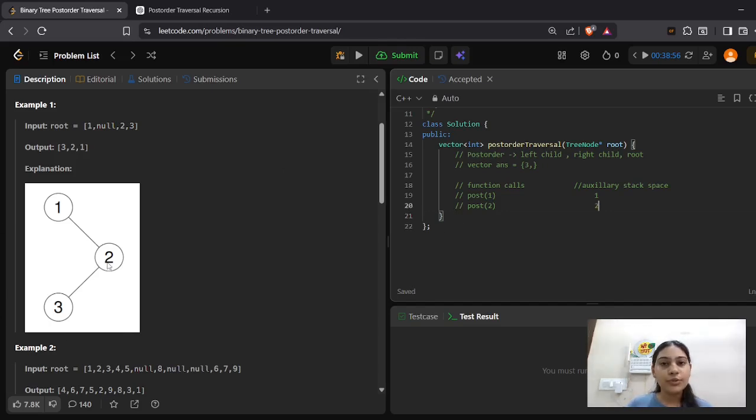Now I go to 2 again. Post-order says we need to go to the right child and then to the root node. So I go to the right of 2, but I find that there's no element present, so I return back. I have now visited the left side and the right side, and I'm again at the current node, which is 2. So I need to store it. I store 2 in my vector answer. Since my function call for 2 has been completed, I remove 2 from my auxiliary stack space. Now I return to 1.